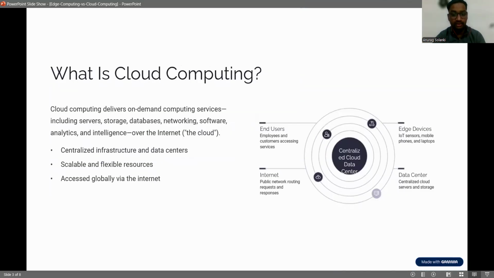What is cloud computing? Cloud computing provides on-demand access to computing resources such as storage, servers, databases, applications, and analytics through the internet. Cloud is centralized in large data centers, highly scalable and elastic, accessible globally, and optimized for large-scale storage and processing. This model is excellent for big data analytics, machine learning, web services, and batch workloads.